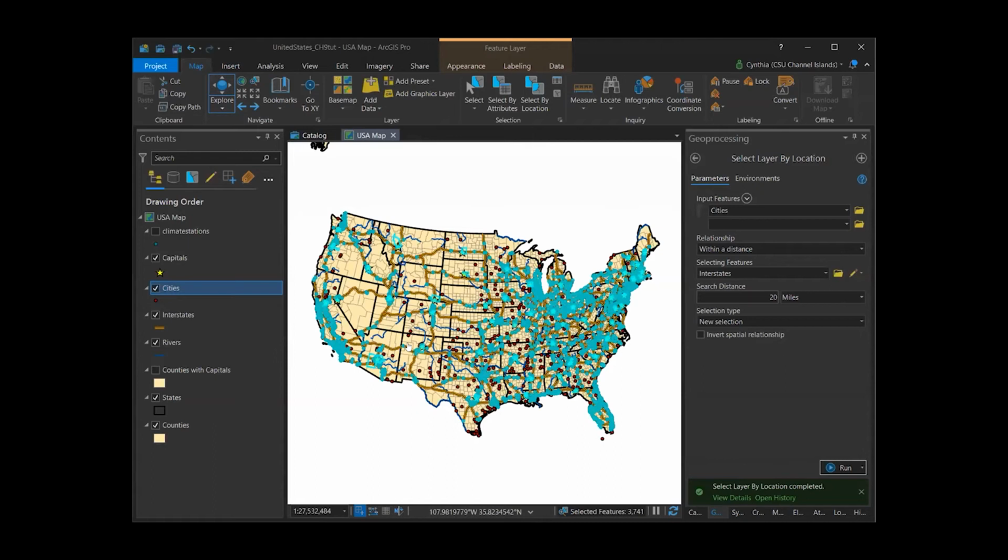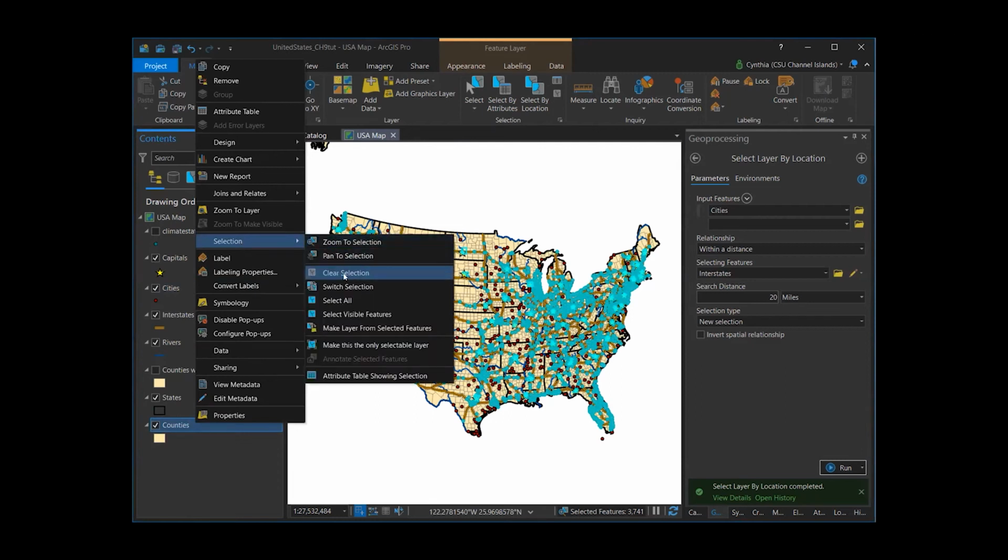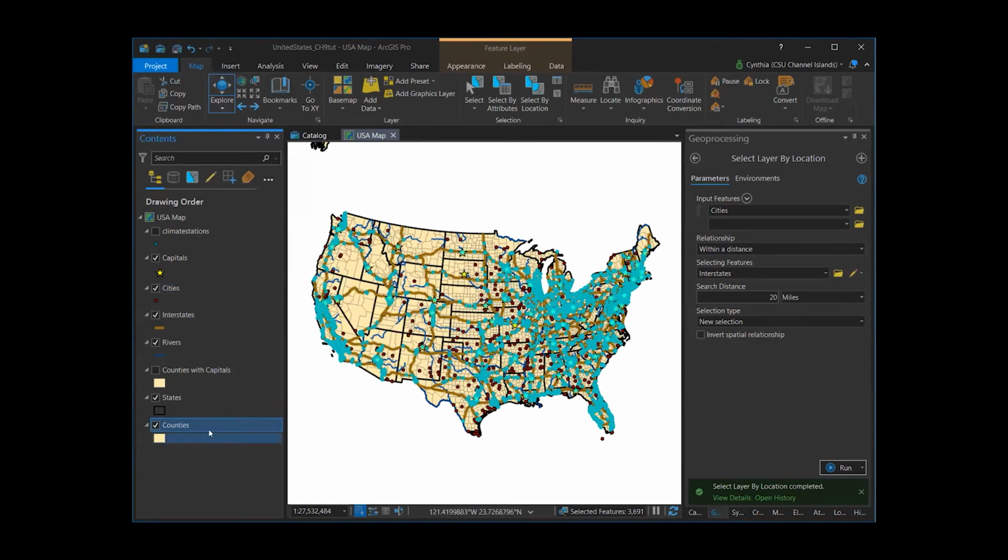All right, so now we're going to do something a little different. We're going to essentially do a selection of a selection. So let's clean things up. We're going to clear all of these selections. There's one way you can do it: right-click on whichever layer you want to change, go to selection and clear selection. That just clears the counties of the selection we had there. That's one layer at a time, or you can just clean the slate and do everything. Come up here in your map tab and clear, and that clears everything.